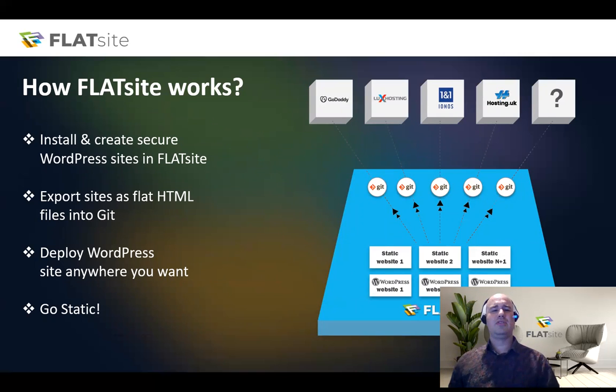So, a quick brief introduction to how FLATsite works. First off, you can install and create a secure WordPress site in FLATsite. Then you can export all the sites as flat HTML. For that, we are using Git. And then you can deploy the WordPress website anywhere you want, on any hosting.